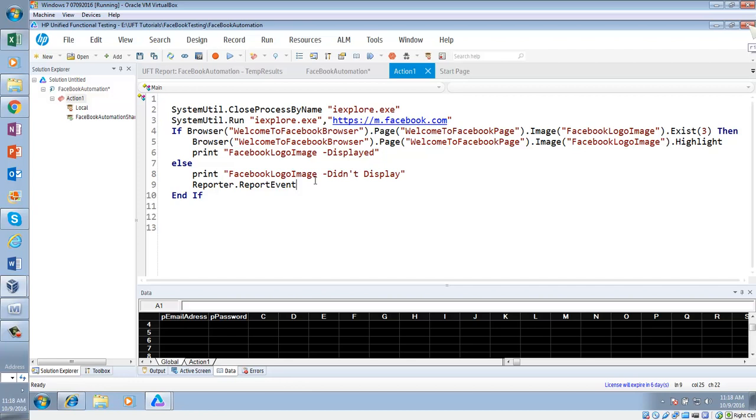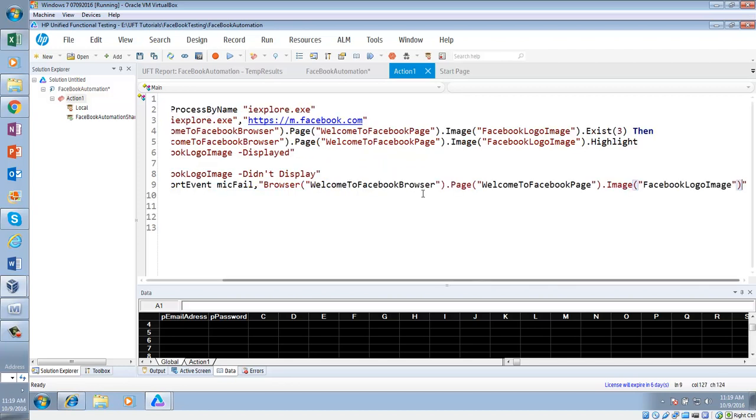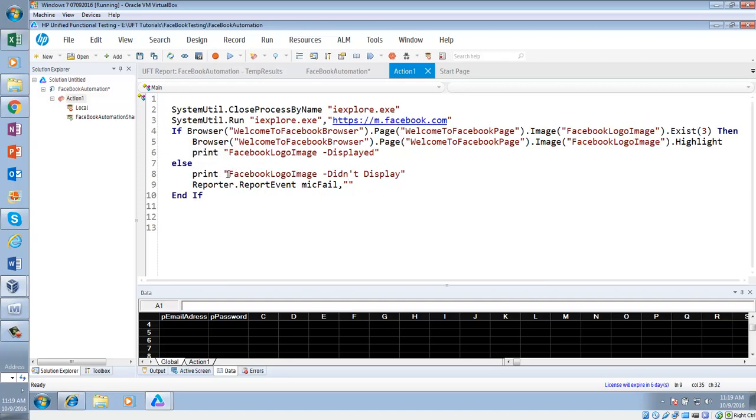So that's why by reporter.report event, by putting make failed, we are giving a meaningful message here. What is that message? We are saying Facebook logo image didn't display. Normally, if it is inside a function, we put the function name here to make it more meaningful, but as we do not have any function yet, I will do this one, and then I will put another message here.